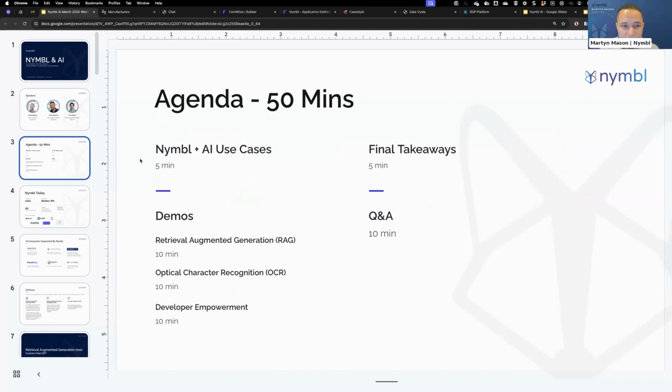We're going to bucket them in three categories. So retrieval augmented generation, which I'll get into in more detail. Optical character recognition, which is a technology that's been around for a while, that's really been enhanced with AI. And then developer empowerment. How is AI making development teams more productive, whether those are low-code, no-code teams or full-stack development teams? And then we'll have a few takeaways at the end, to summarize some key things for you to know, key terms and terminology that would be helpful as you're figuring out your AI strategy in your company.